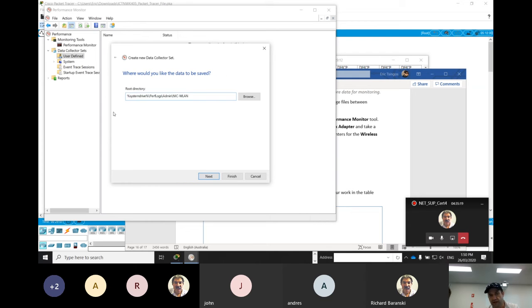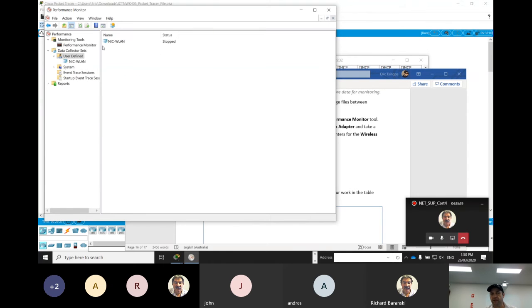Perf logs are always saved in your C drive, if that's your system drive. That's the variable, under a folder called perf logs, admin, NIC for this one. Next. I've already got admin privilege, so I don't have to tell it to run as an admin, and finish.